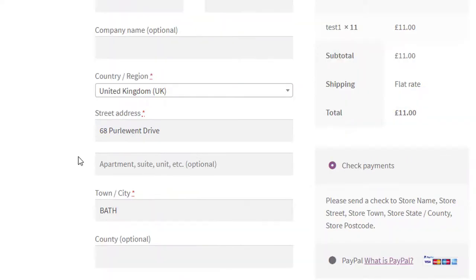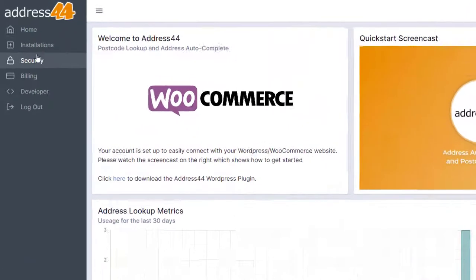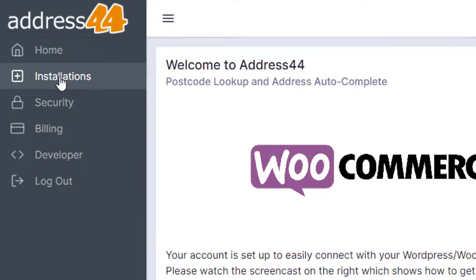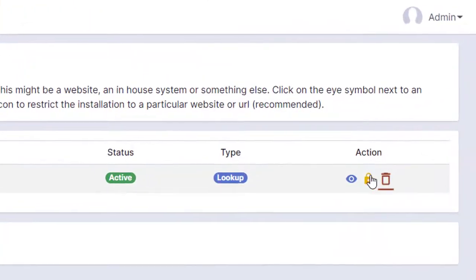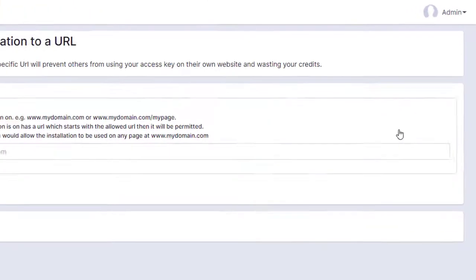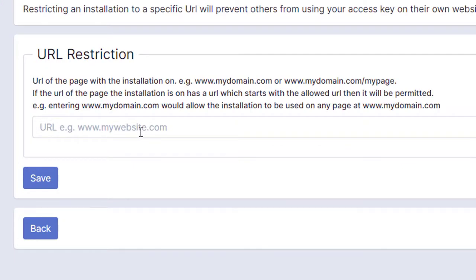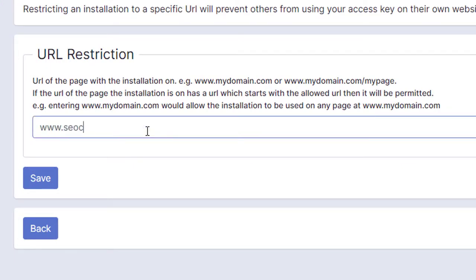There's one other step that you really should do, which is in installations. Once again, if you click on this kind of orange padlock icon, then you can type in the address of the website you're going to use it on. In this case, let's do www.seoclicks.co.uk, which is where this particular one's set up. You just type in the base address of your website, click on save, and then click on back.